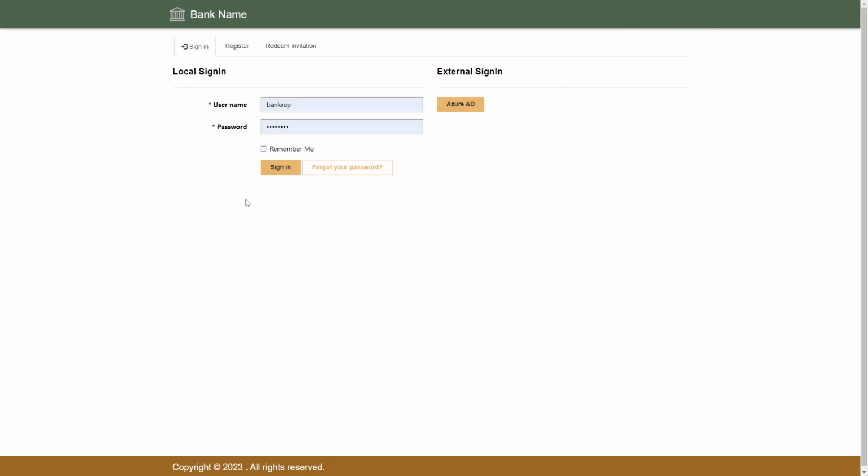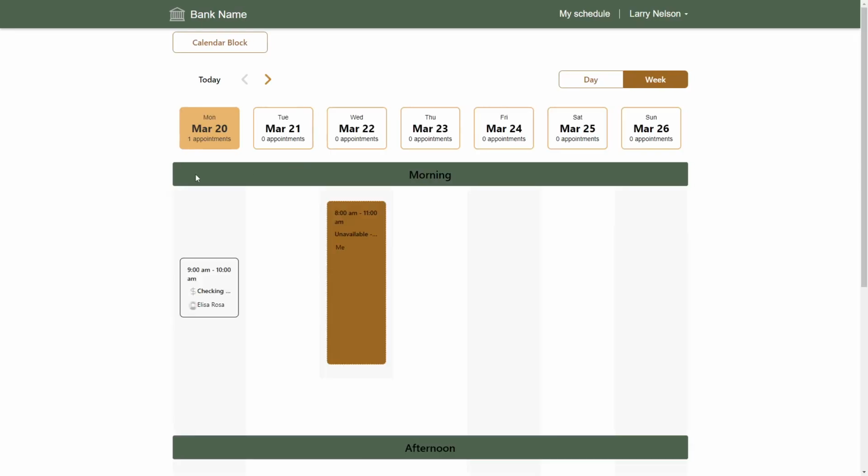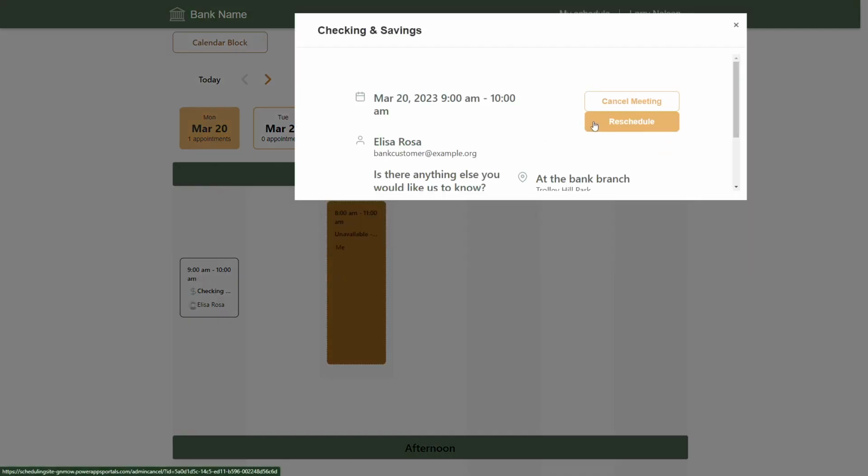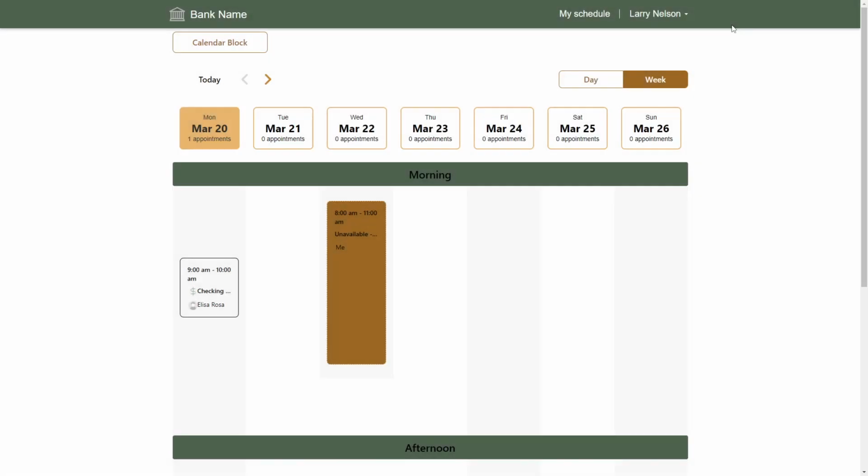The functionality available to the bank representatives revolves around seeing appointments scheduled for them and managing their schedule and their specialties. After logging in, a bank representative will see their calendar, which includes appointments and time they've blocked off. They can click on appointments to cancel or reschedule. They can also use the calendar block button to make themselves unavailable at certain times.